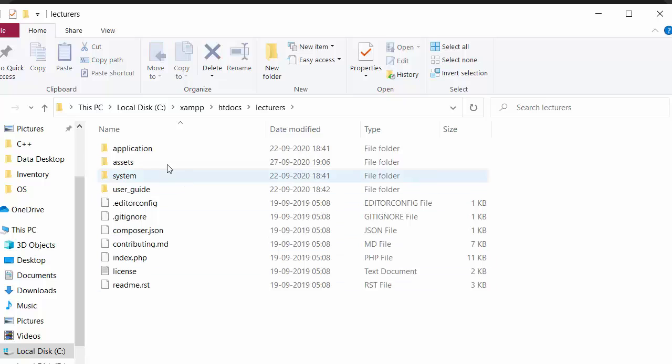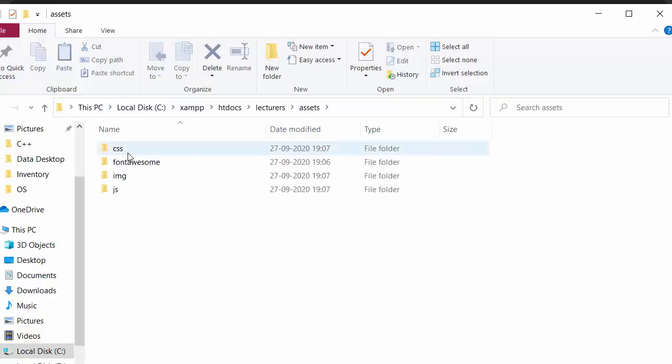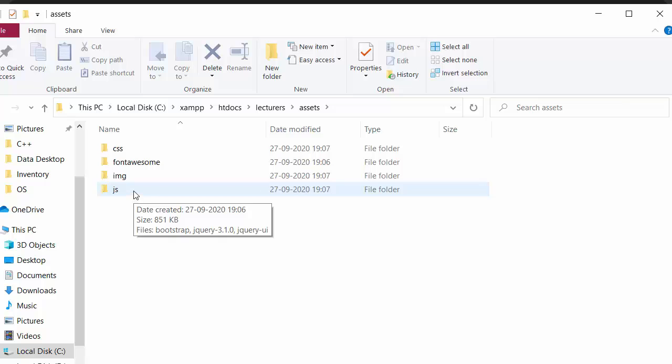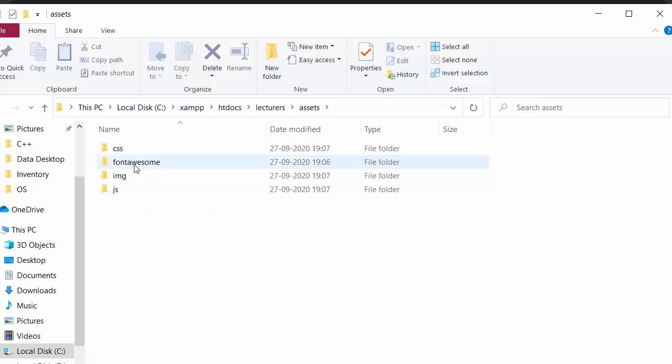Inside that I have created an assets folder, and inside that assets folder I have created a CSS folder to store all my CSS files, an image folder to store the images, and a JS folder to store all the JS files which are required for this application. I also have a font awesome folder as well.